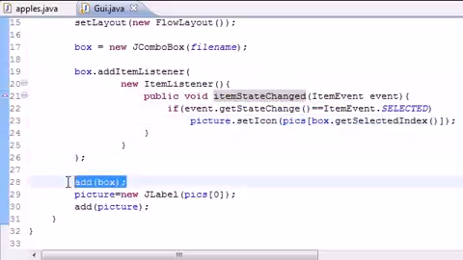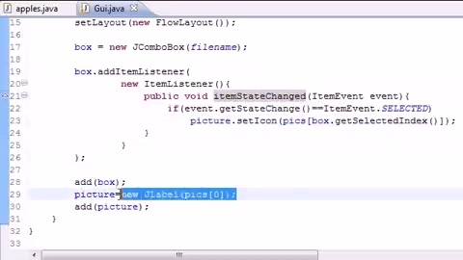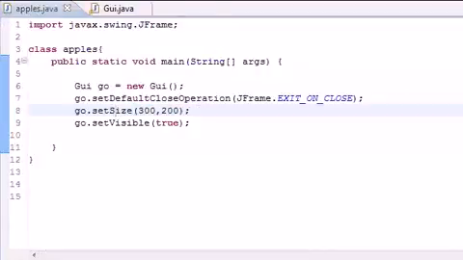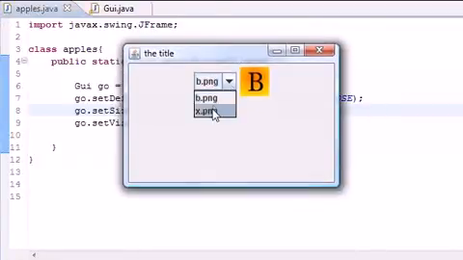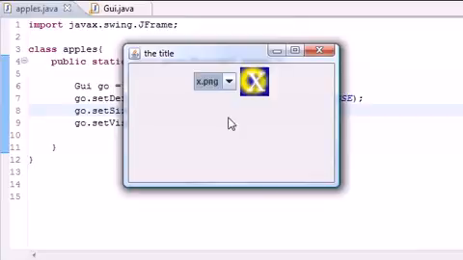And then we added the box to the screen, then we added the picture to the screen, and just gave it a default setting, and we were good to go. So again, here is our awesome little program right here, flawless, no bugs, no anything.